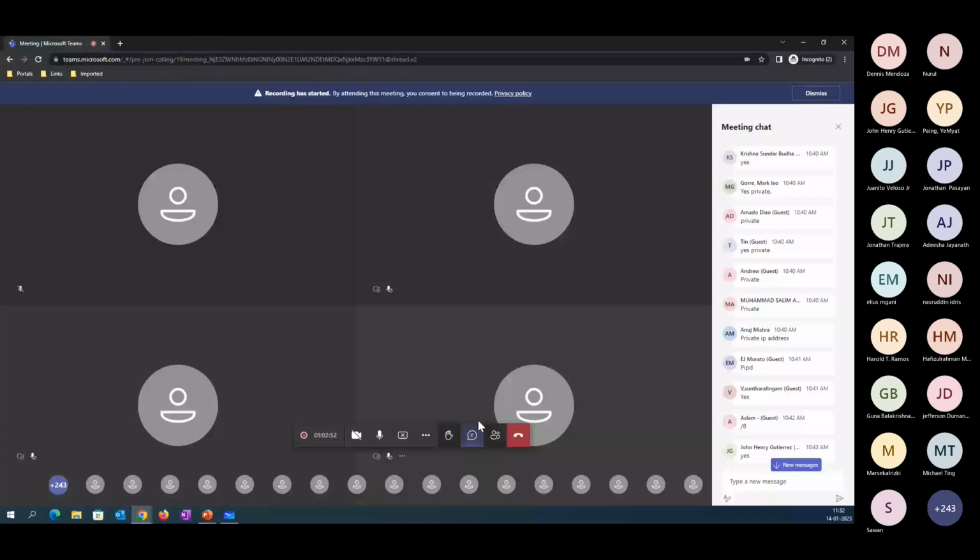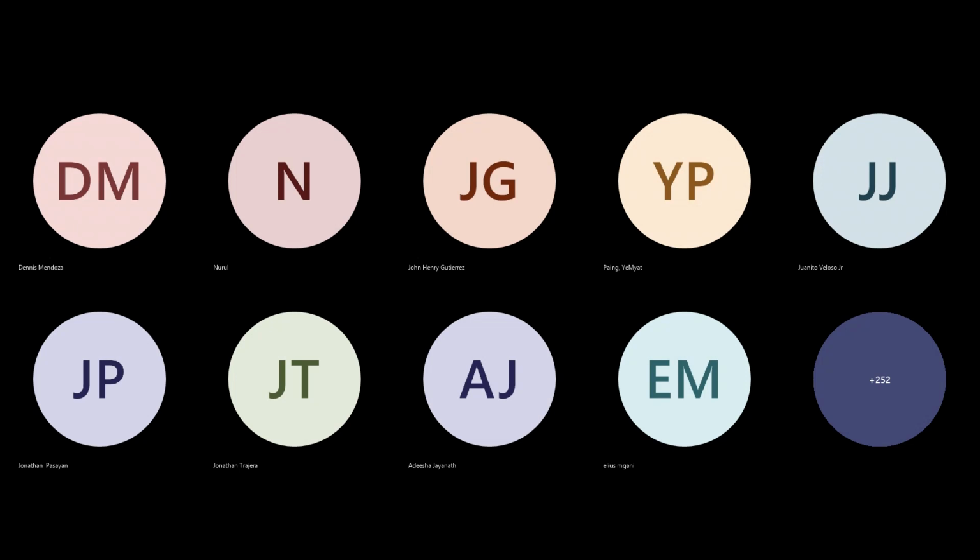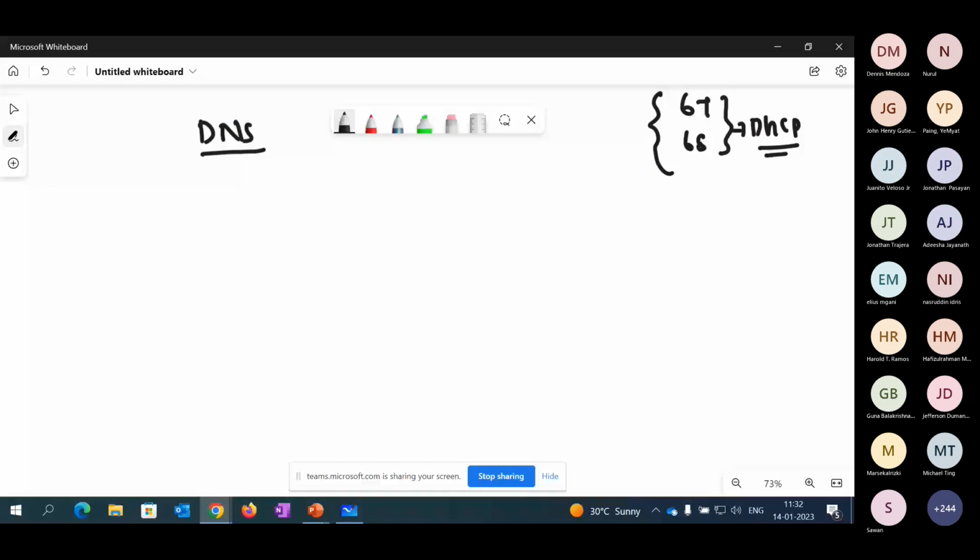Okay, now let's go to the next topic, called DNS. All of us have already heard about a concept called DNS, or name resolution, right? What is the use of DNS? Basically, it's used for name resolution. Right now we have learned how to assign an IP address, right? Now, what is the use of DNS?